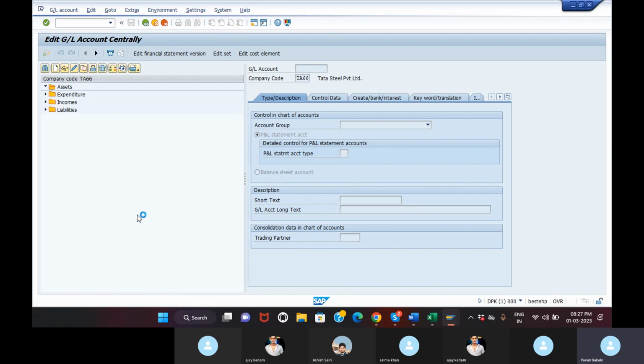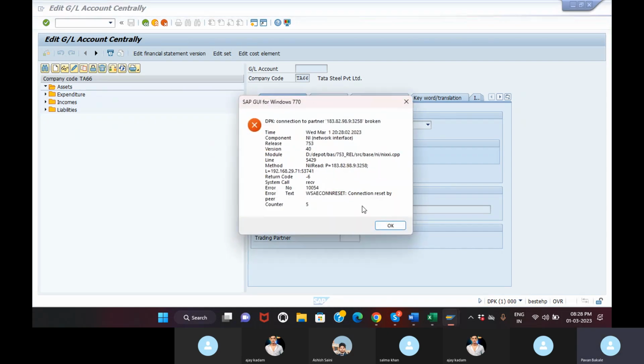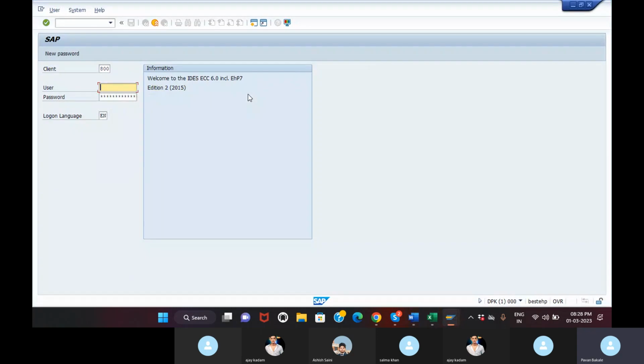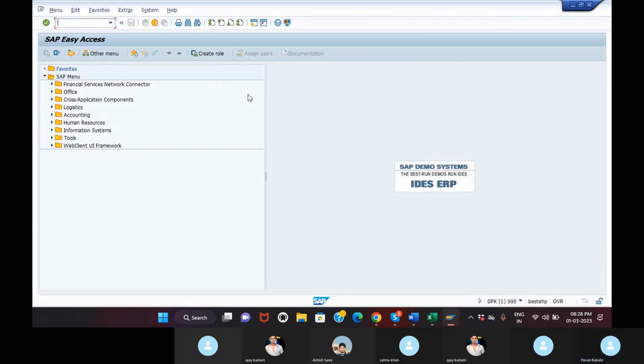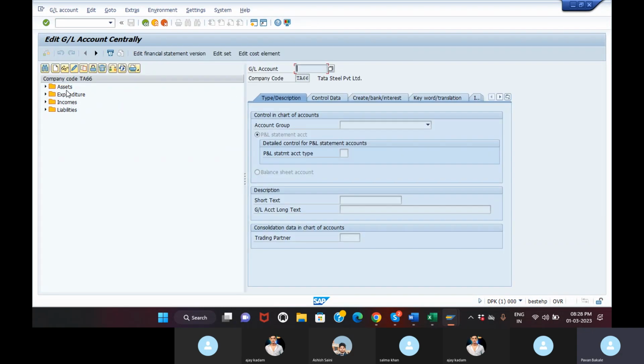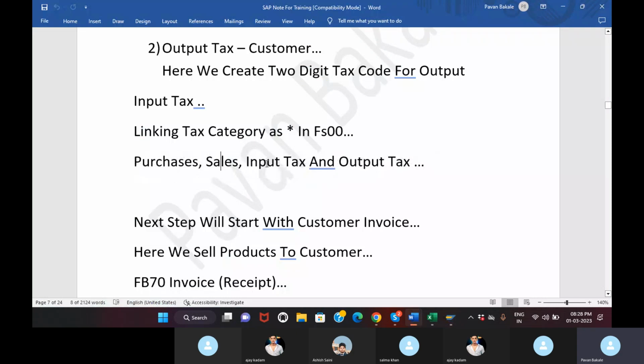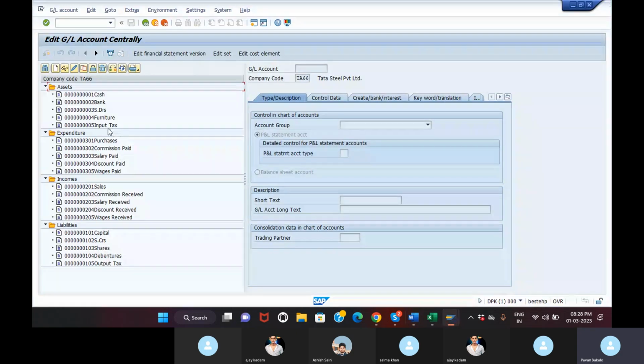Something is wrong with the server, I guess. I'll go to FS00 again. Open the asset, expenditure, income and liability. Open everything. The accounts are purchase, sales, input tax and output tax.